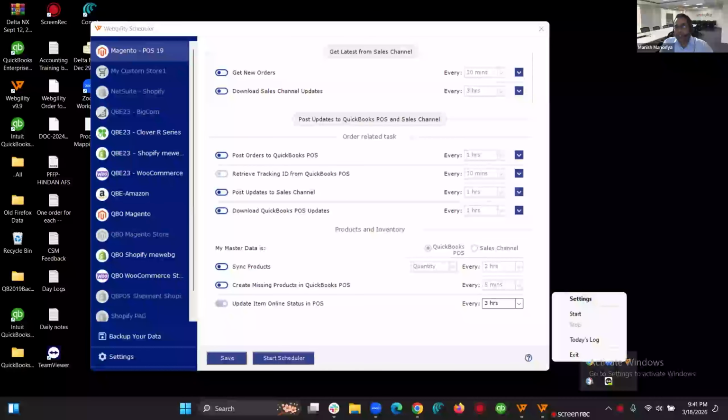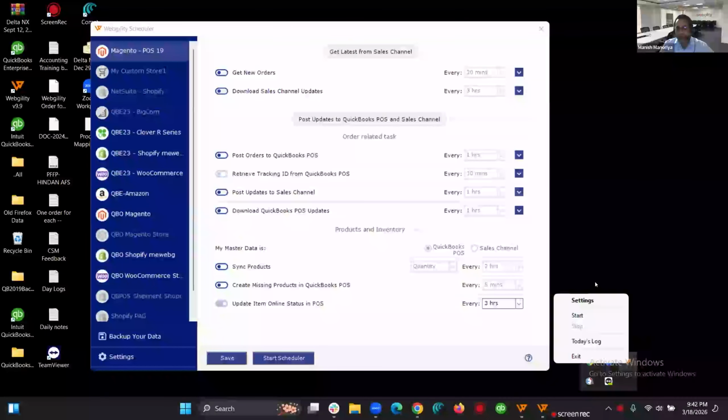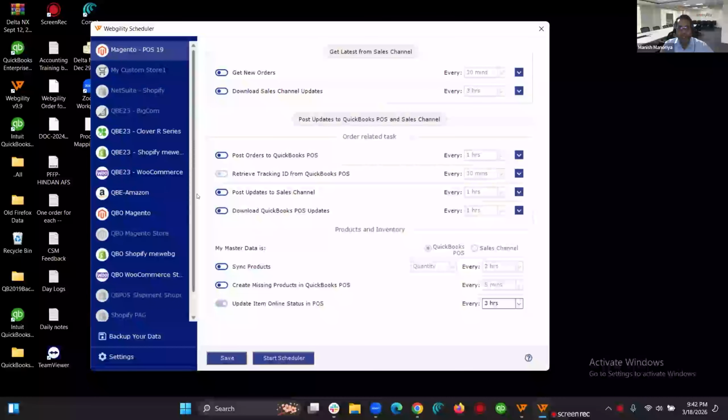I mean, what it's going to sync and how often it's going to sync. What's the frequency for it to work? That's something you define in the settings. Once you go to the bottom right corner, when you right click on the small w, if you hit settings, then you have this page popping up the way you see right now.